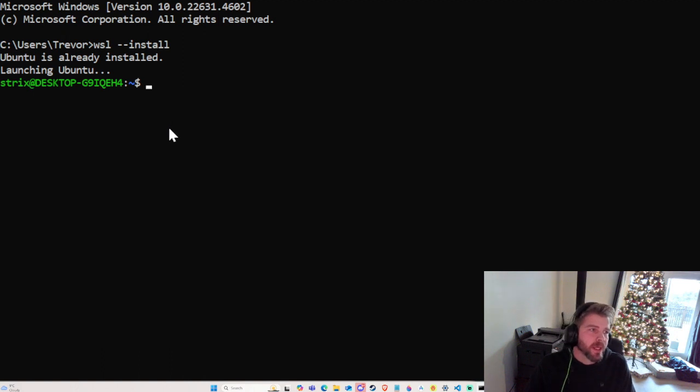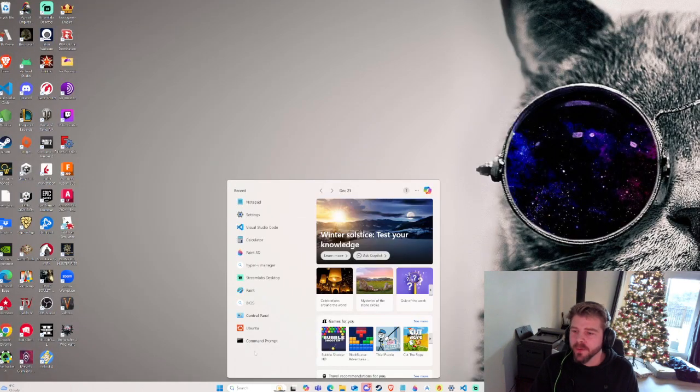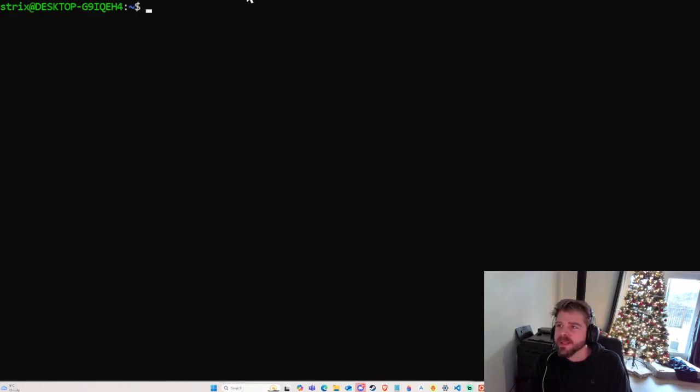I've already got it on my computer, so it's nice and quick, but if you don't, you'll see a bunch of files downloading. Let that finish, and then you can close it out and go into search and search for Ubuntu. I've got mine here, and this is basically a Linux computer on your Windows computer. So this is where we're going to run the node from.